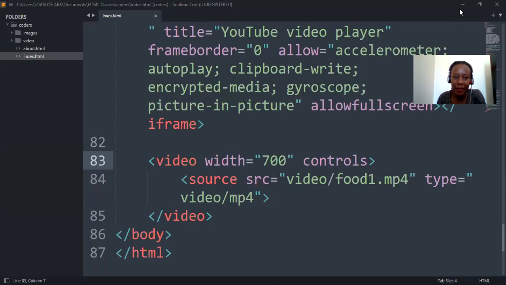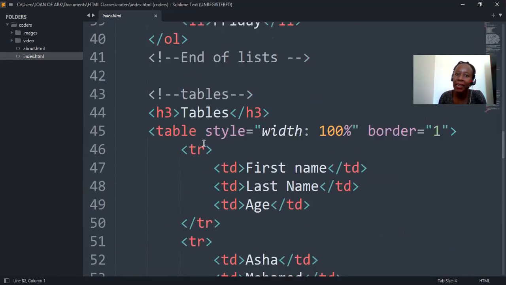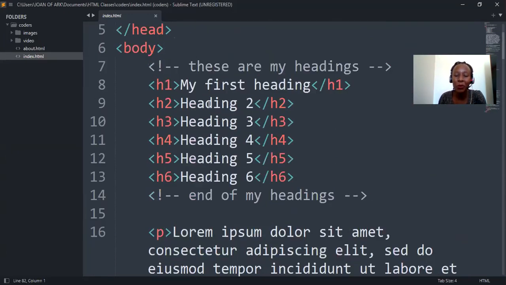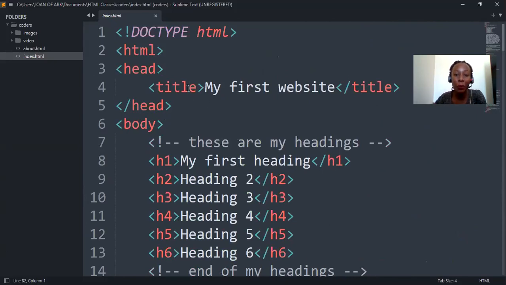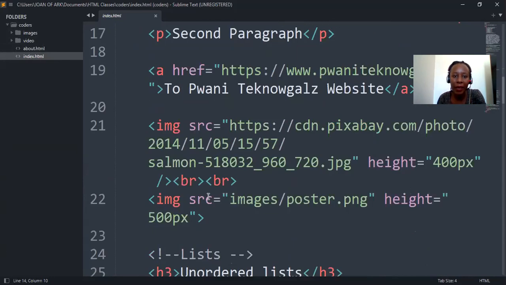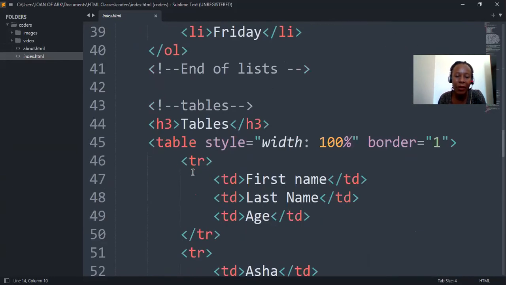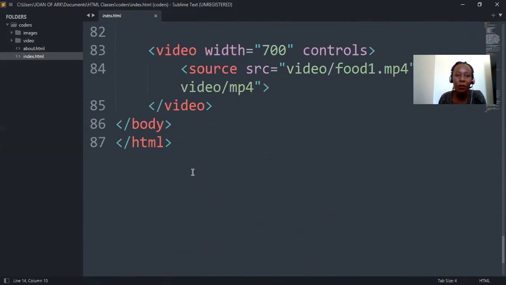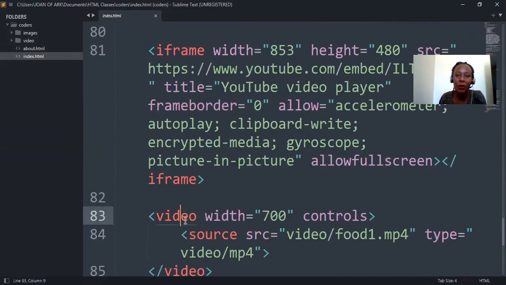So I've shared my screen. This is what we did last time, and I'm just going to start with this. Do not open where the assignment was, but rather open the folder where we stopped from the other time. We stopped from where we created tables, forms, iframe, and video. I'll give you a minute to open that.